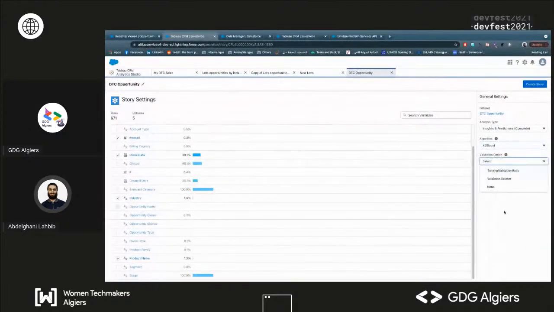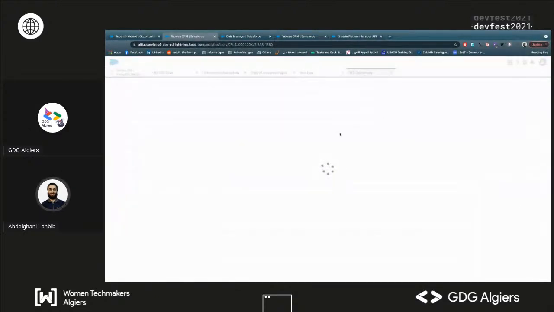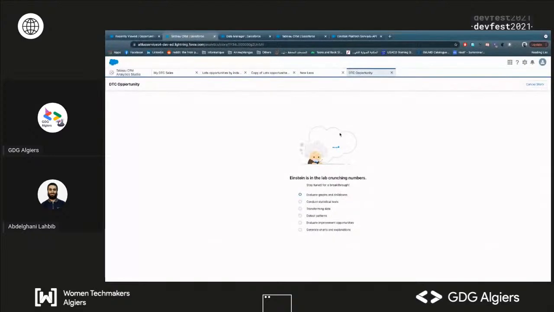And here for the validation options, we have 2 options. It's either divide our data into training and validation ratios, so we can choose the ratios here, or even try to use another data set for the validation. So we can have a data set for the training and another one for the validation and tests. So now we create the model. It may take a while.